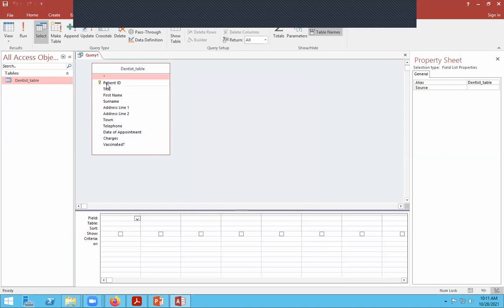Now, if I want to see a list of people who have not been vaccinated, I would like to see their patient ID, their title, their first name, and their surname. So I would drag and drop all of this down here. And then I would like to see who is not vaccinated. So I would go in criteria, under vaccinated, and I would say no. I want to see people who are not vaccinated, okay? Let's see how that works.